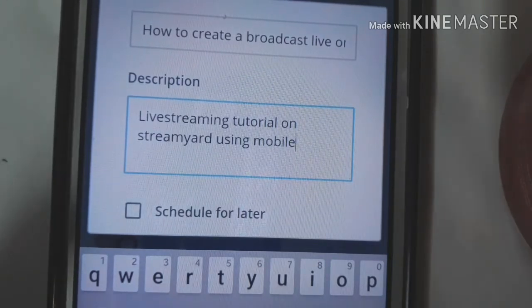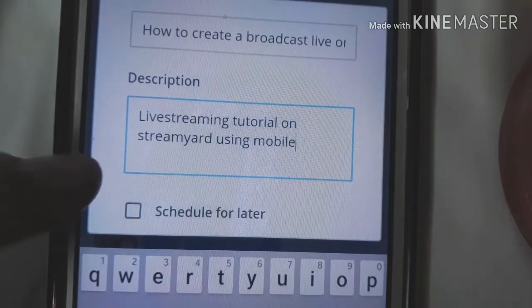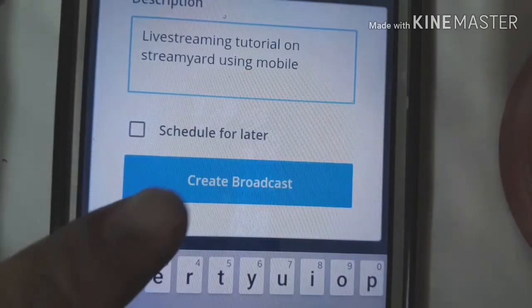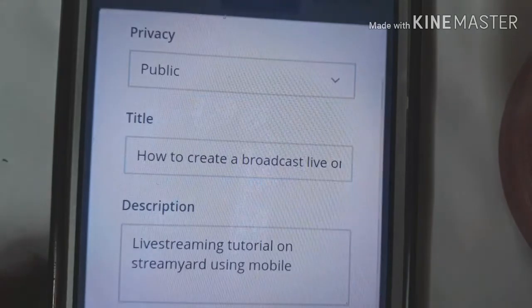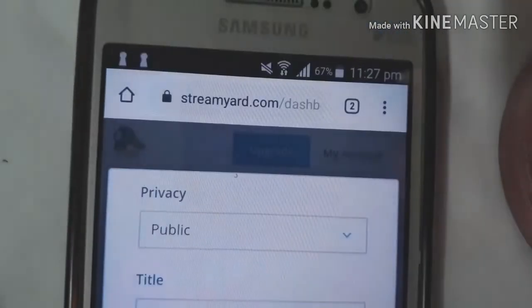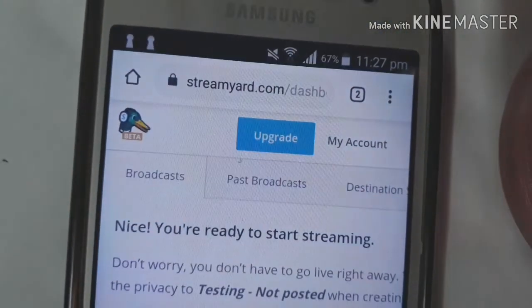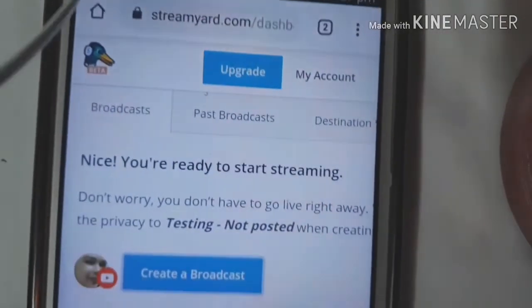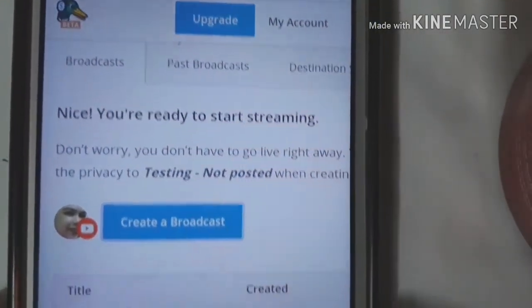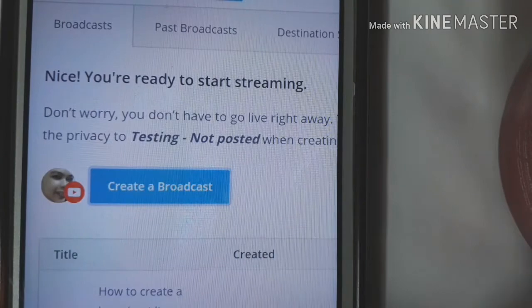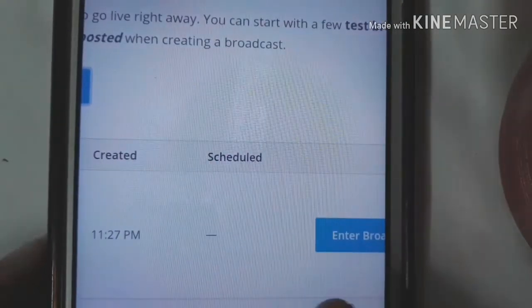Ayan. So, may description tayo. Tutorial. And then, create broadcast. So, ayan na siya, guys. Dahil mayroon ka na, dito ka. Ayan siya.